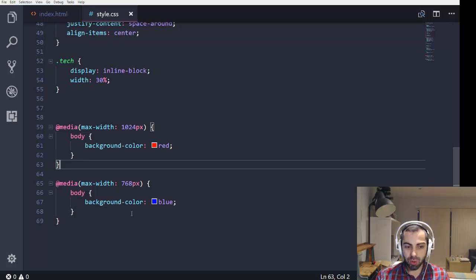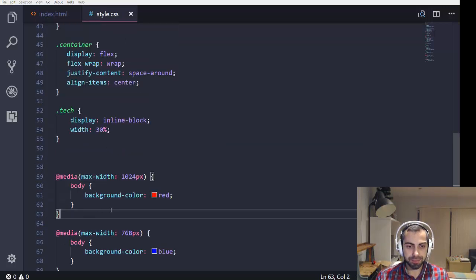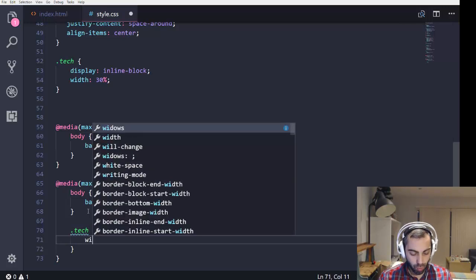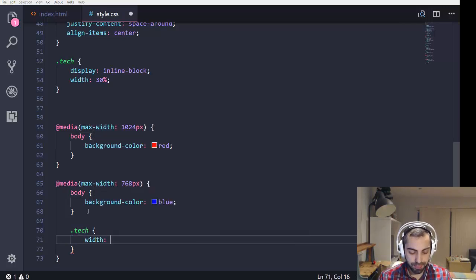So I'm going to use this code in here, all right? And I'm going to target my div with a class tech. And I'm going to say I want the width of this div to be, like I showed you before, 50%, let's say.